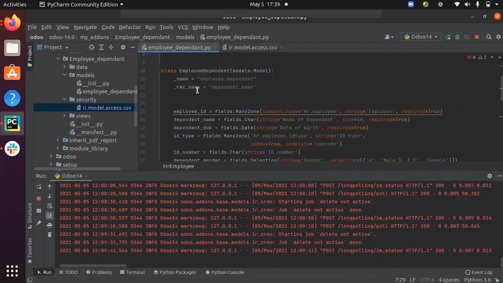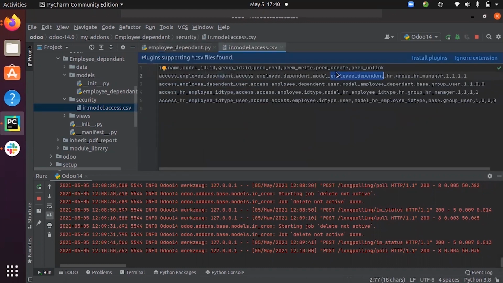Python class file, you can see I have created the model employee.dependent. But inside this CSV file, you have to give it in this way, that is employee_dependent. Instead of dot, you have to provide underscore. So it is model_employee_dependent.